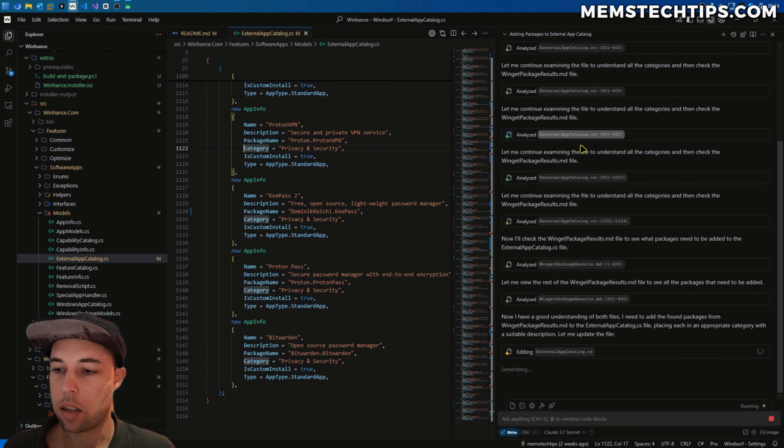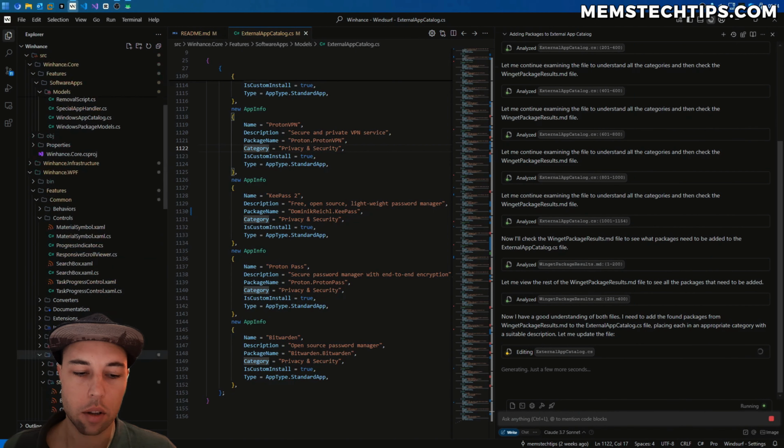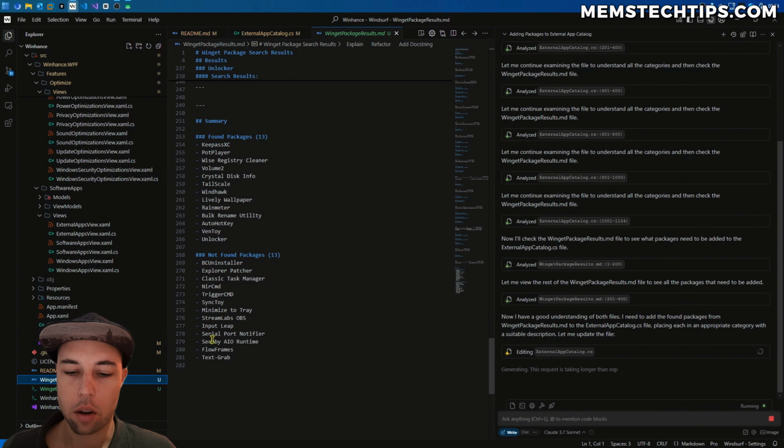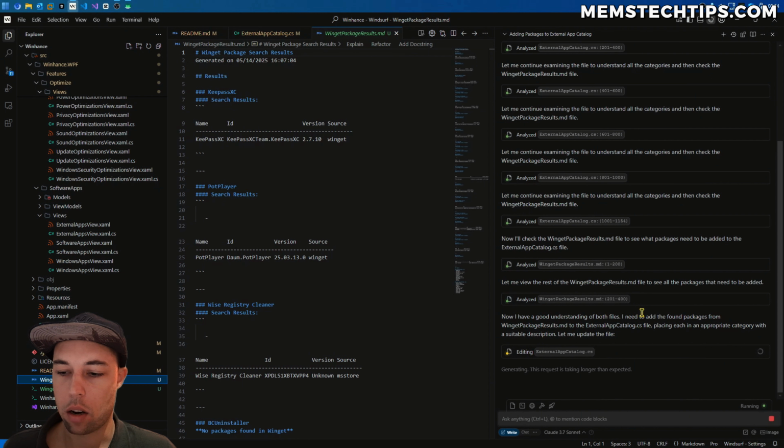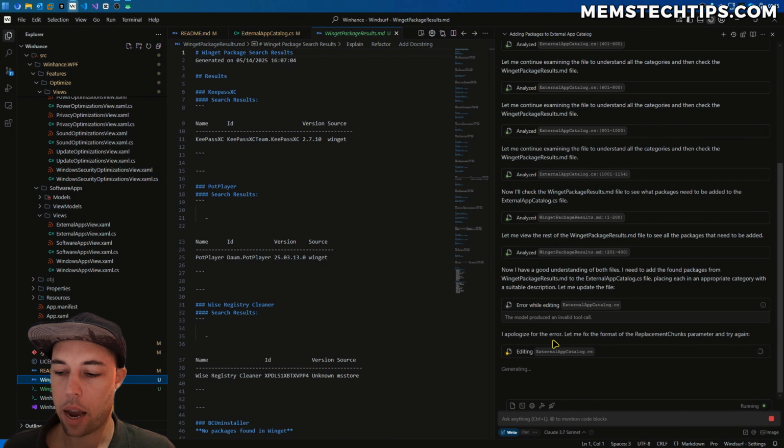So it successfully analyzed the entire external app catalog file, and then it analyzed the Winhance package results. Just to show you, this is only like 200 lines, so the AI model doesn't have a lot of issues parsing that because it's not a lot of information. It's busy adding the items to the external app catalog, and then we'll check in after it's finished.